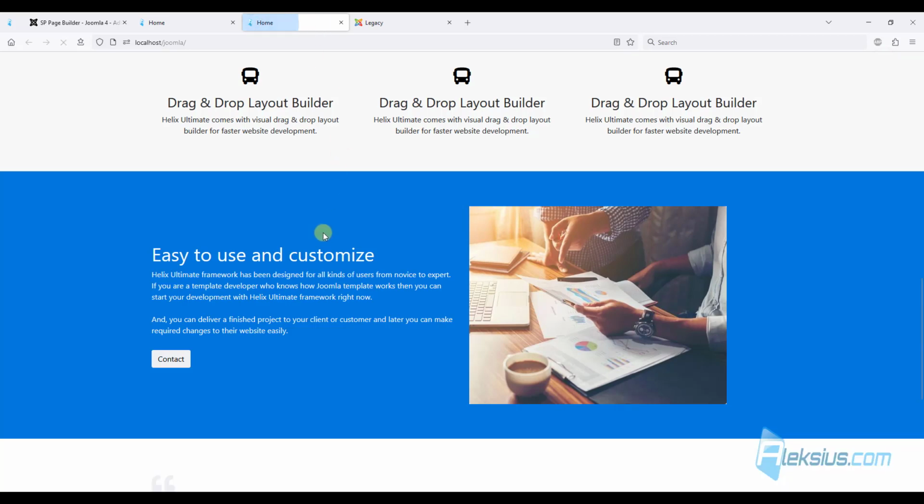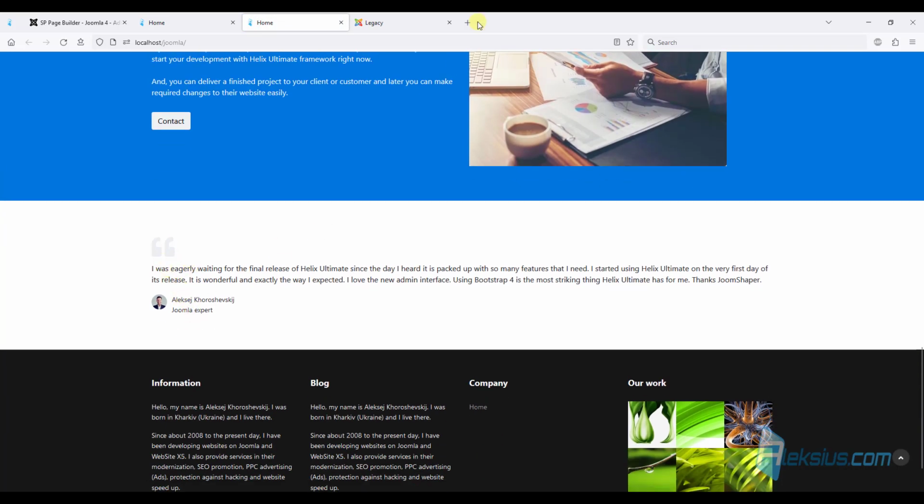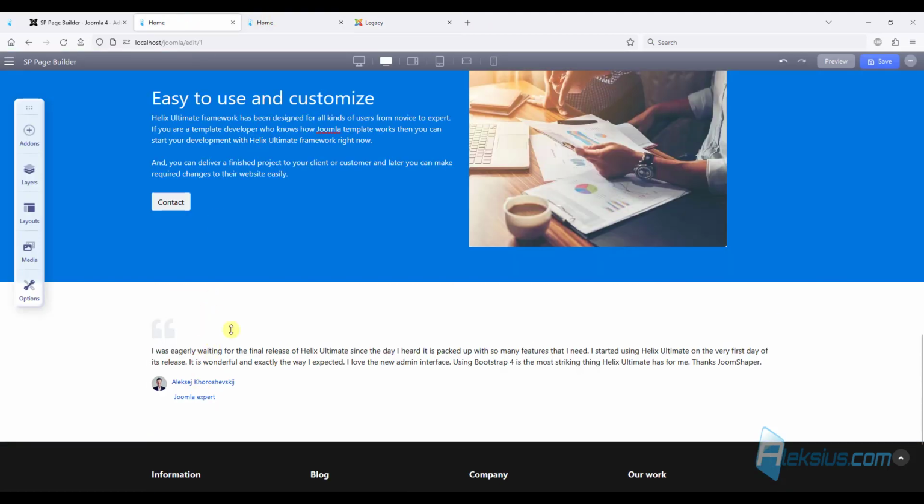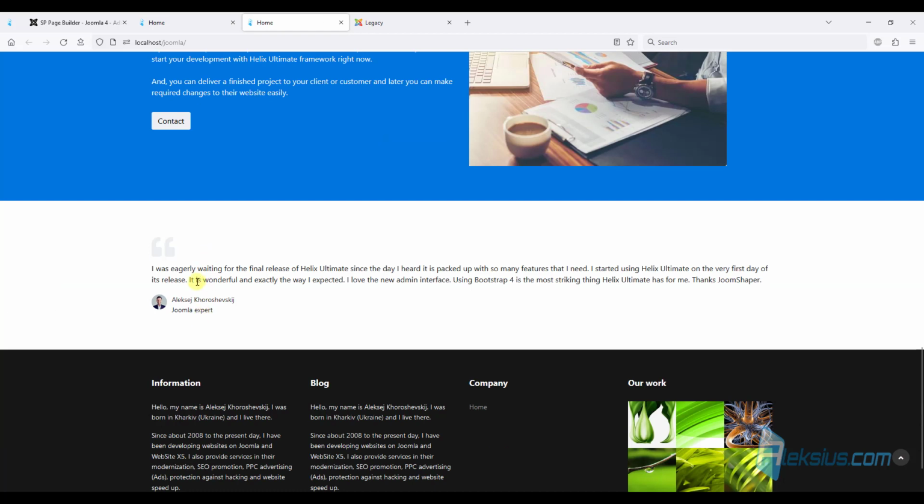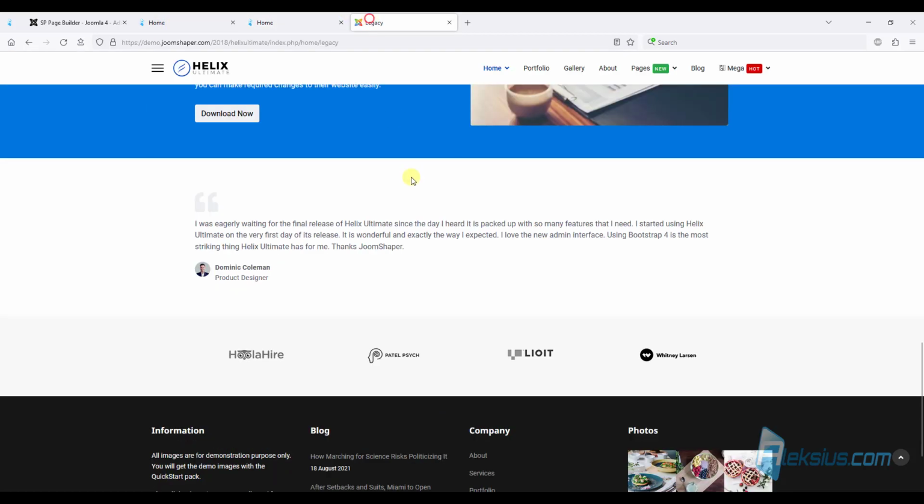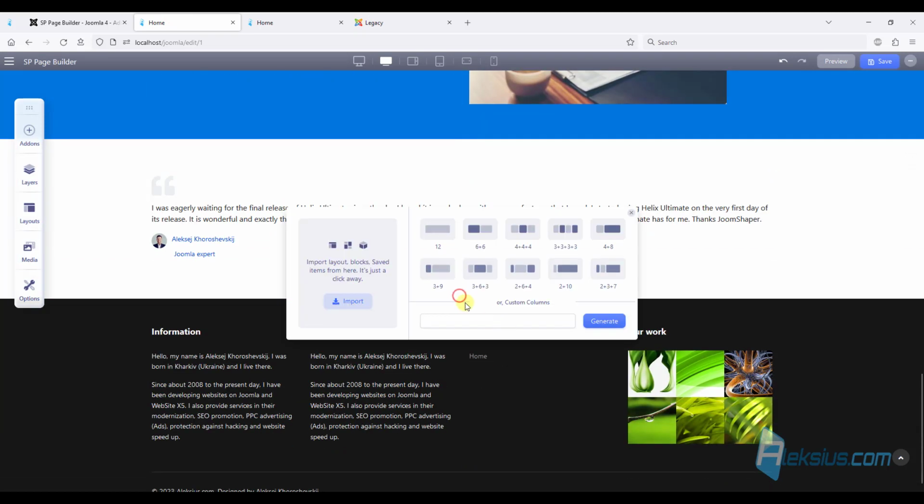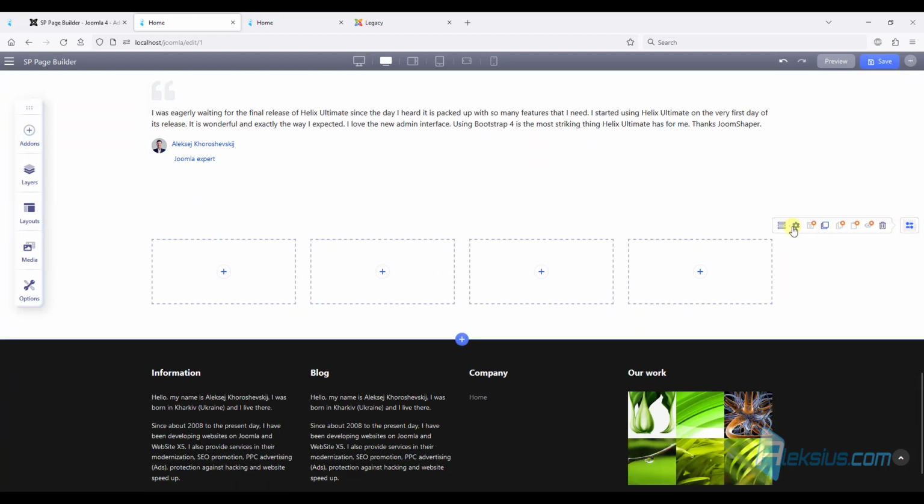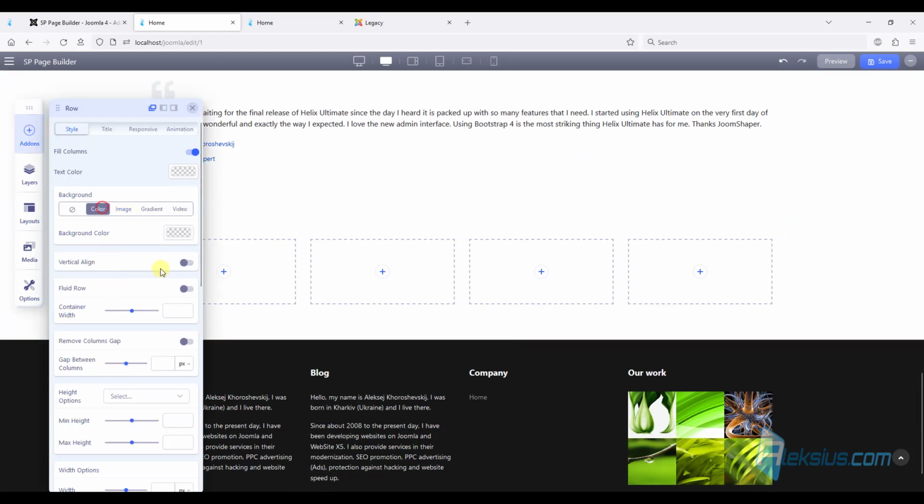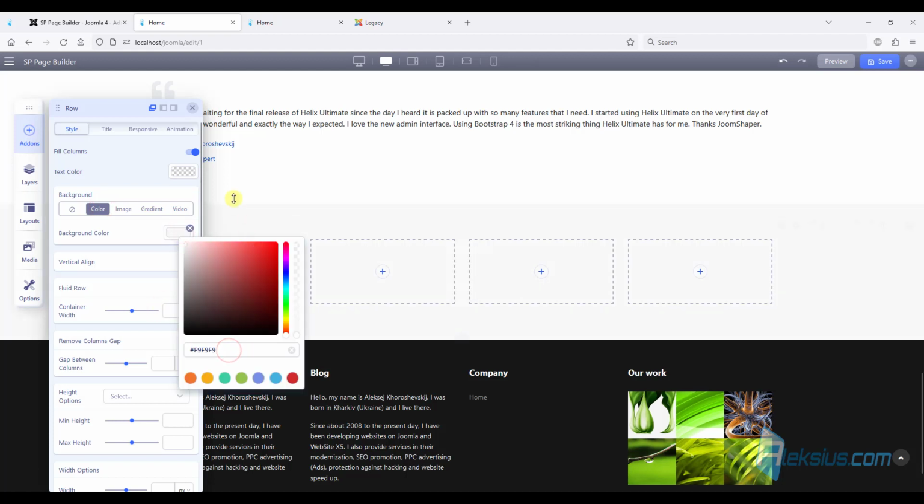Now let's refresh our page, and as you can see, we have something like this. But you can see some difference, so that's why I switch to this tab and look on the page as your users will see it. Not like this, but just like this. Okay, let's add this row. It will be like this. Let's change background color. For example, like this.